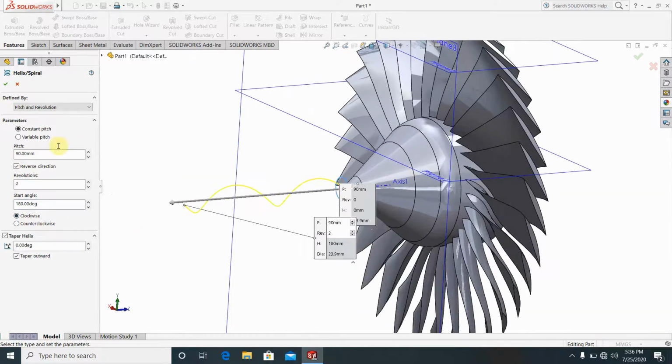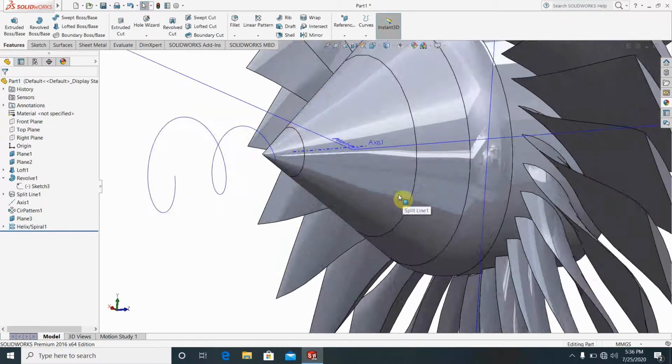When you have made that 180, the tapered helix angle will be 11.9. Okay, 11.9. I'm just making some small adjustments. Okay, that's good. Then click here.